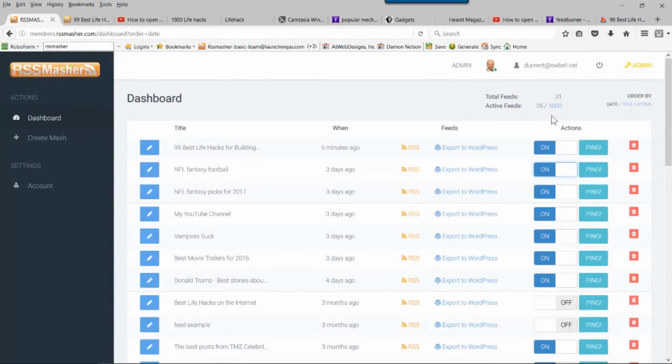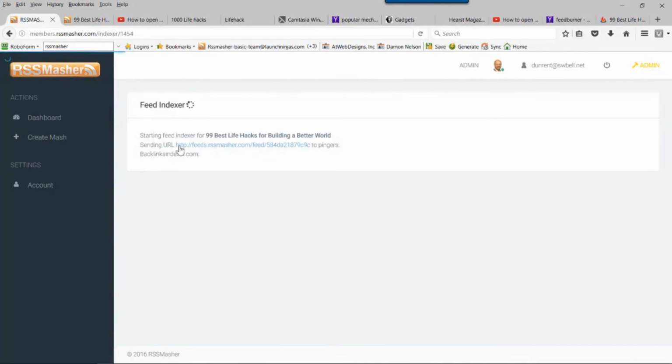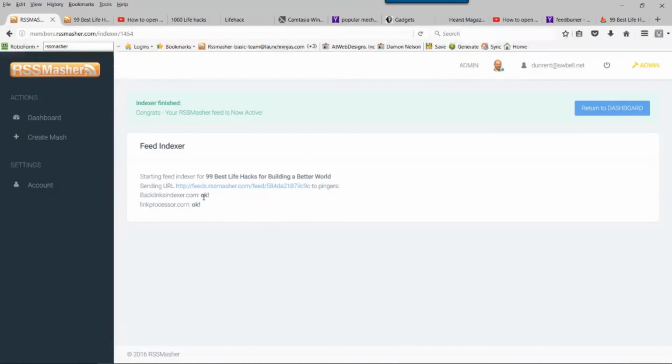If you see you're getting close and you want to upgrade, just click the upgrade button. Now we just added this, and this is our ping button. And when you do this, it is actually taking that feed right there, and it's going out to two of our indexing sources, which is Backlinks Indexer and Link Processor. And so we have agency accounts with these, so anytime you want to ping, we'll ping them for you through these backlink indexing services. And that's all it takes to run it.